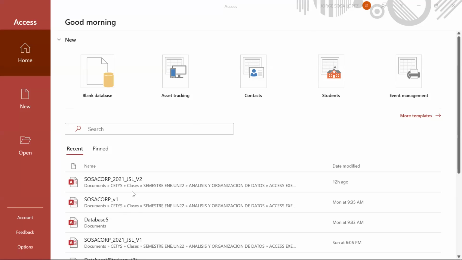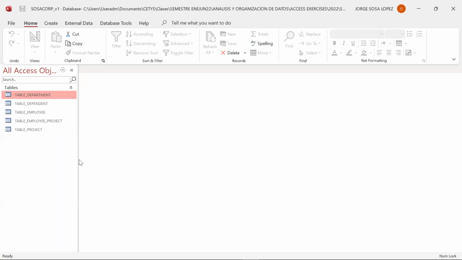Okay, so I'm going to open the Sosa Corp example that we had worked on previously. And what we had is, again, our database. We've got our tables defined. And now what we're going to do is create a form. We're going to see how we can create a form to be able to input data.